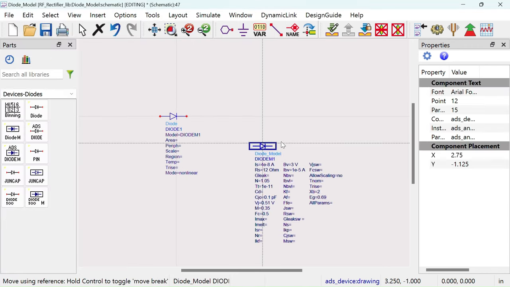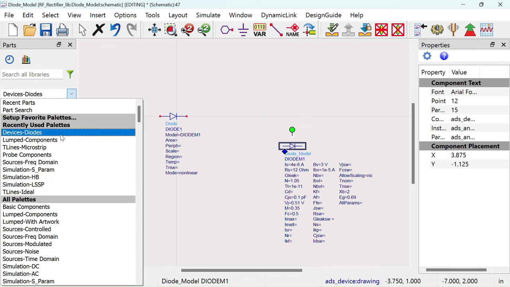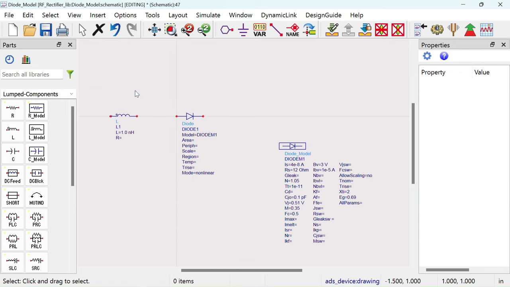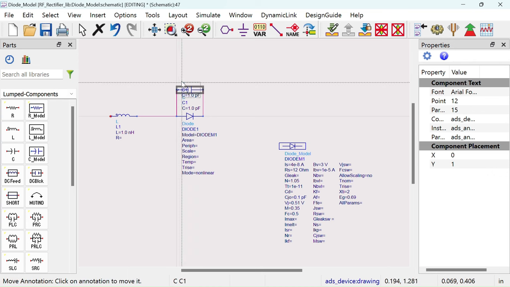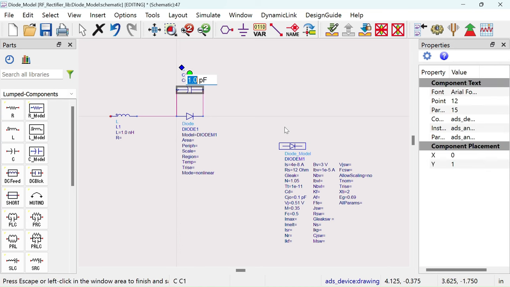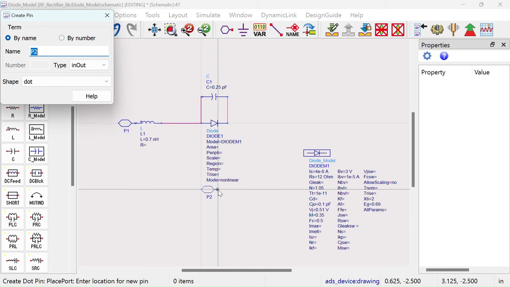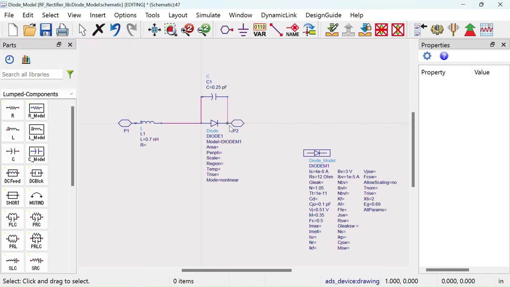There are some parasitic elements around the diode that should be considered to have a more accurate model. We consider a 0.25 picofarad shunt capacitor and a 0.7 nanohenry series inductor. We add two pins to be able to create a symbol from the diode and use it in the rest of the design process.